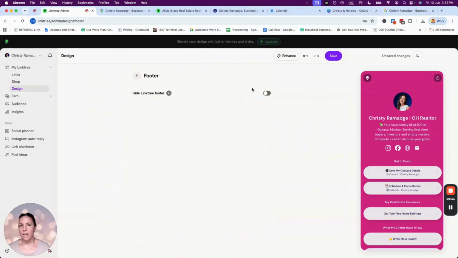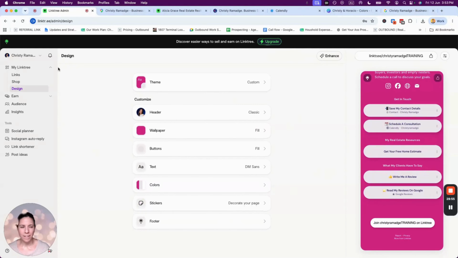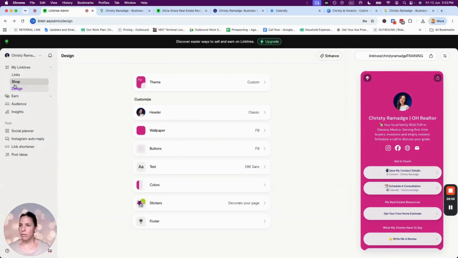And in the footer, this is Linktree. Unless you have the paid version, you need to have the footer, which is this one. Yeah, join Christy on Linktree. All right, great. So once you've done, we're going to click save. We save our design. Now, if you forget to hit save, it will prompt you and say, hey, if you're clicking away, do you want to save your design first? All right, so that's looking great.